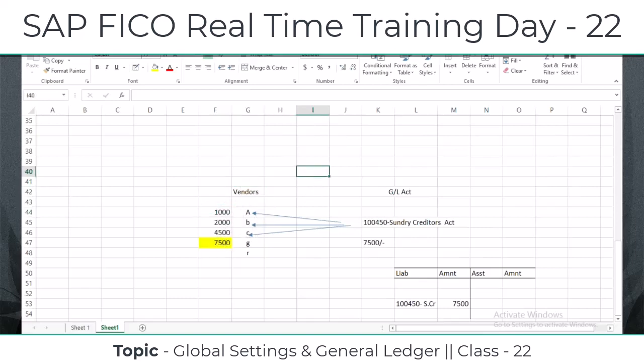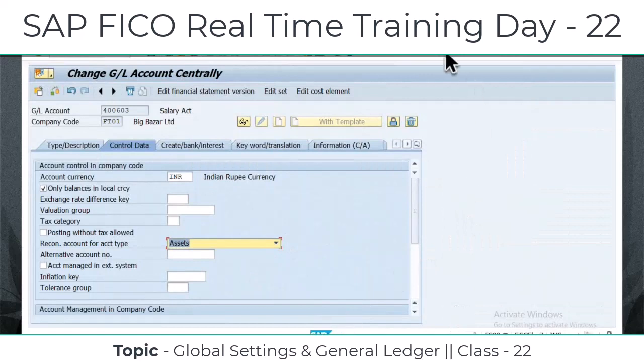I don't know what happened. Not able to delete this. Okay, let it be. Okay, any doubt? Who was asking the doubt? Clear or not clear? Yeah, clear.